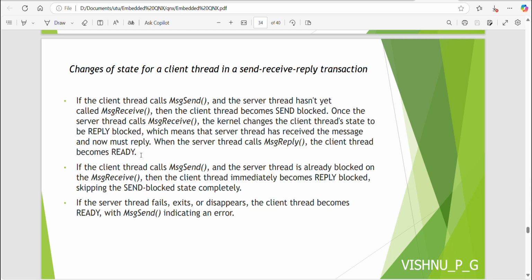The client always depends upon the server, and the server is dependent on the client. If the client thread calls message send and the server thread is already blocked on message receive, then the client thread immediately becomes reply blocked, skipping the send blocked state completely. If the server thread fails, exits or disappears, the client thread becomes ready with message send indicating an error. So this is what happens on the client side.